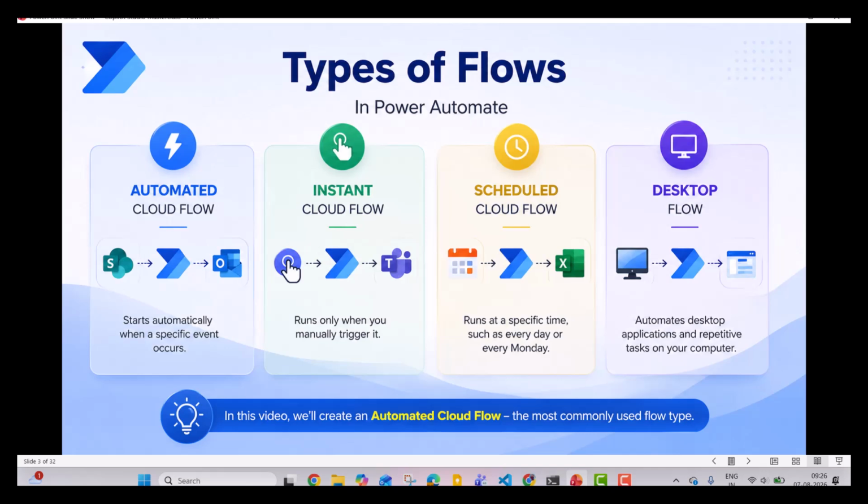Then the second one is the instant cloud flow. It runs only when manually triggered, for example, by pressing a button. Think of a scenario where you are using an app. When you click the submit button, you need to send an email to a particular group, or you want to send a message to a particular person in Microsoft Teams. At that time, this instant cloud flow is much more important to use, right?